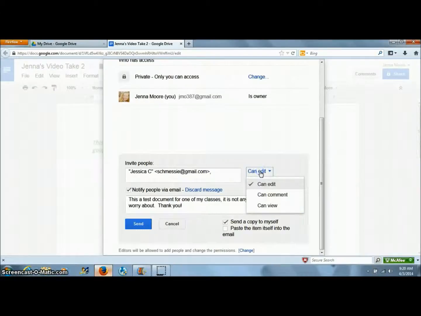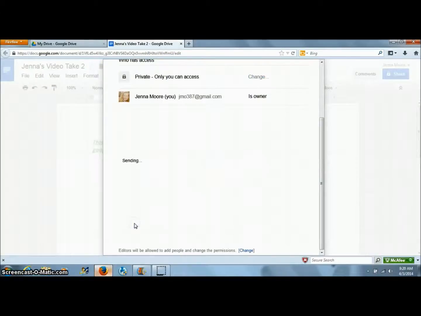So I've entered my message, and then I'm going to send a copy to myself. Over here I have some options of what she can do. I can give her the ability to edit, which means she can be like the owner. She can go in, type, add pictures, change the font, add words, she can do anything. I do have the option of letting her comment. She can leave comments on my page, but it doesn't actually change the document. Or I can give her the ability only to view it. On this one, I'm going to say she can edit, so she can add anything she wants to it. And I'm going to press send.